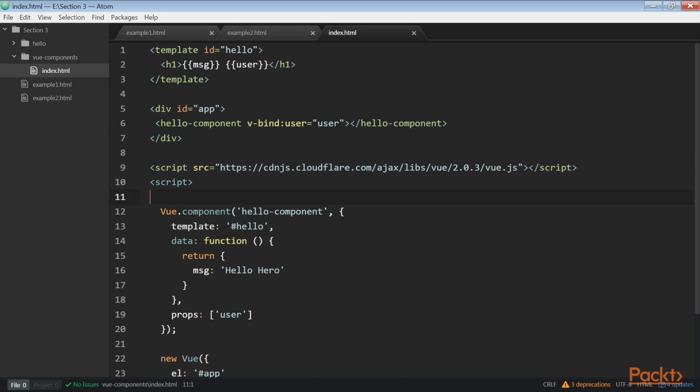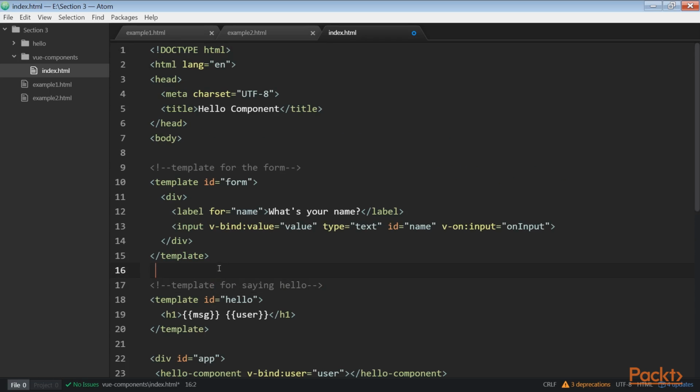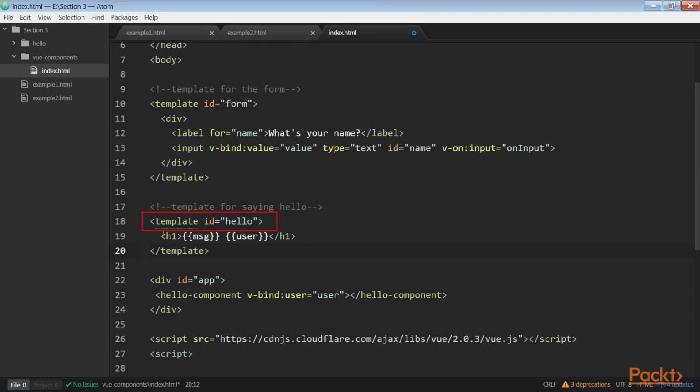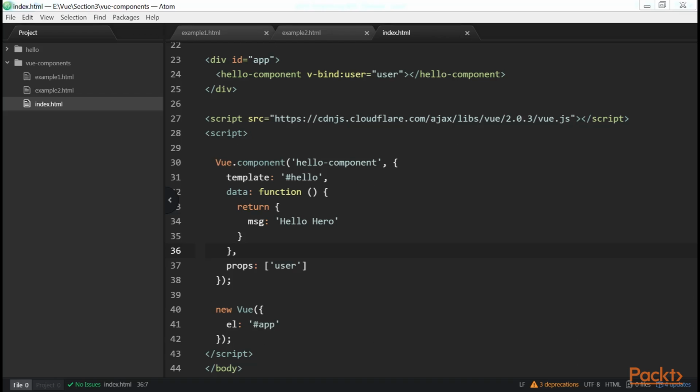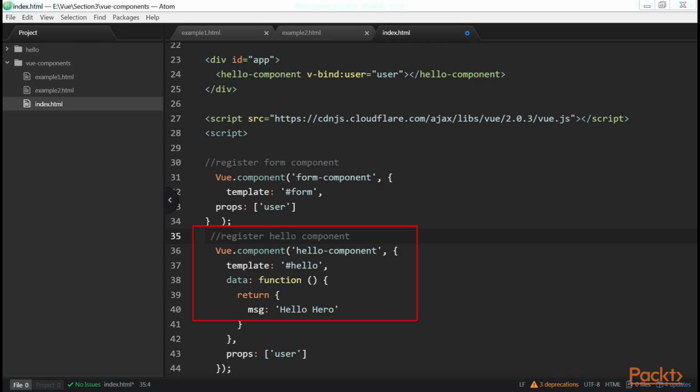We will modify our code in the index.html file. I will add the code with the label. Here is the label with the v-bind value. Here is the template for saying hello. Now we will register two Vue components based on these templates. This is the register form component.